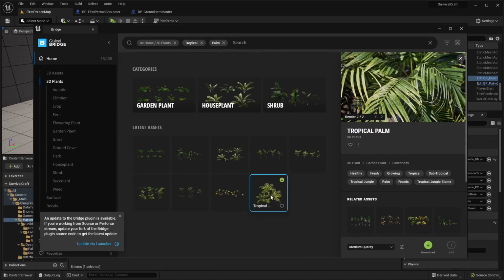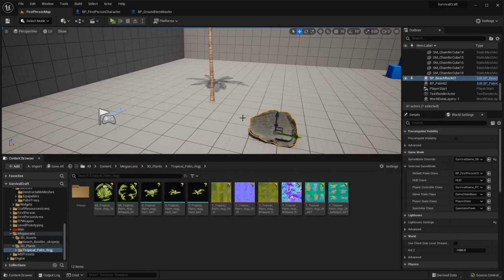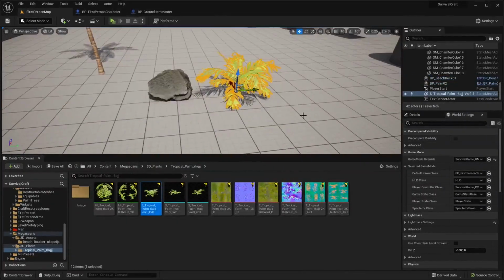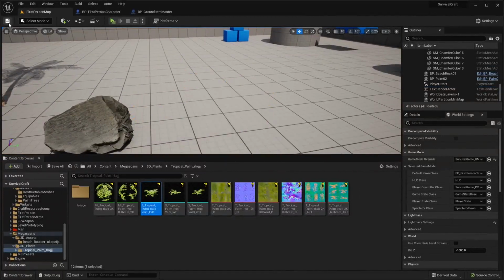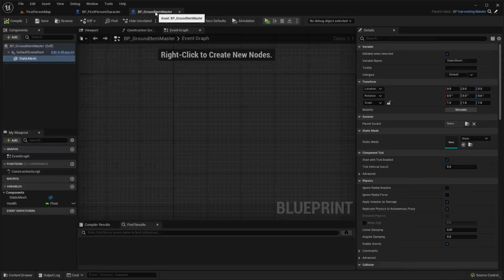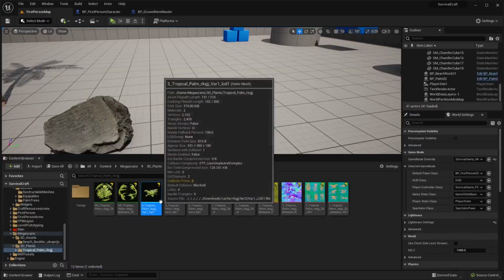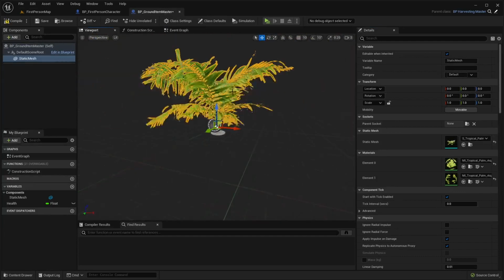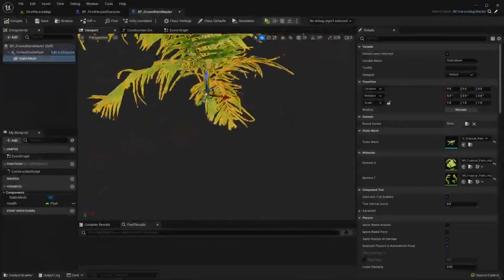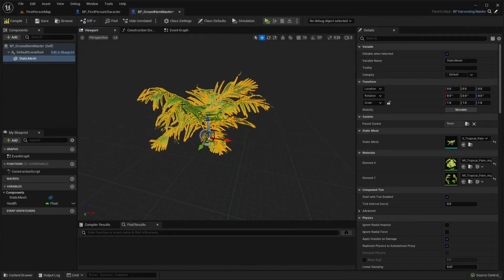Should have this tropical palm 3D mesh. So go ahead and download this, and once it's finished downloading, we'll go ahead and click the add button, so we'll add it to our project and just verify that it added it here. So we have this little palm bush mesh, and so we can go ahead and add that in for our ground item master. So select the static mesh, select this tropical palm, and set it just like so. We might need to play around with the material to make it a little bit more green, but for now that should do.